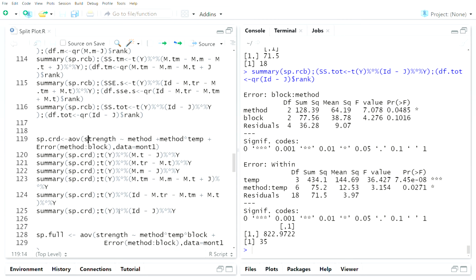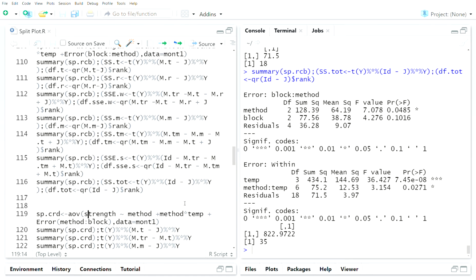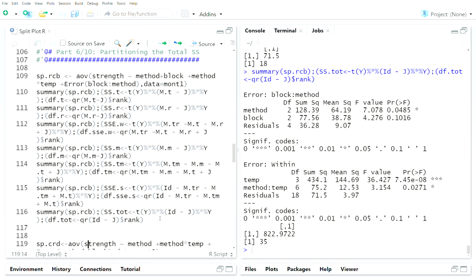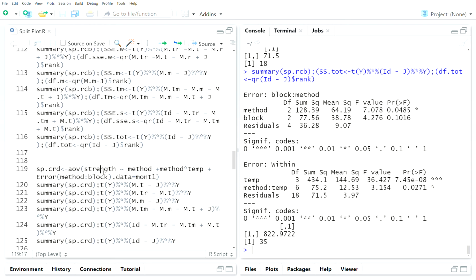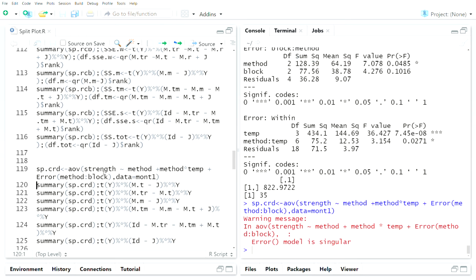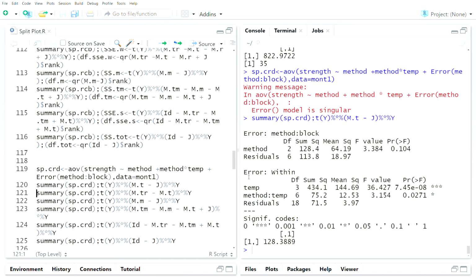Now let's look at it if we just did the SPCRD, a completely randomized design initially instead of the randomized complete block design. So we're leaving out the block effect in here, and we're missing that, so they'll be combined. So it's Y transpose M alpha in the previous videos minus J. We get the same thing.